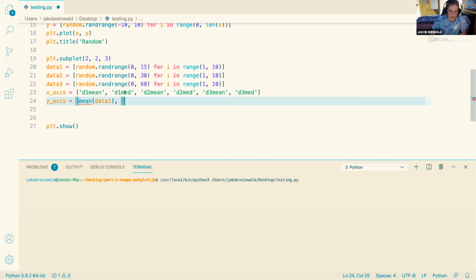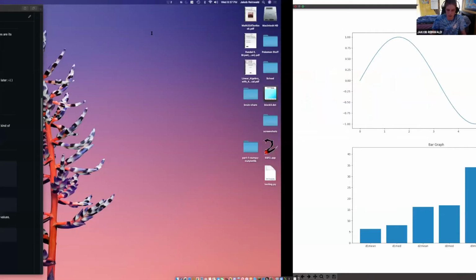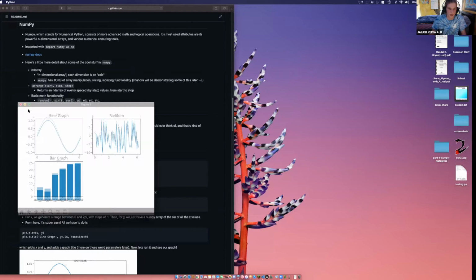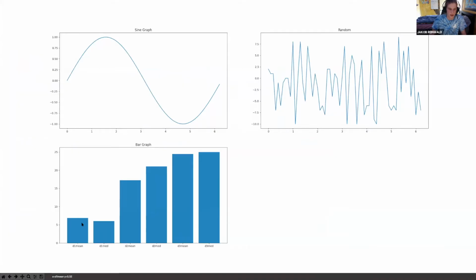Okay. So cool. We have our bar graph here now too. We have the mean of data 1, the median of data 1, the mean of data 2, the median of data 2, and the mean of data 3, and the median of data 3. Obviously these bars should look different if we do the same thing again, because the random generation will be different. So let's try that. And it is a little bit different. See, this is a lot higher, and now the mean's higher. So yeah, that's kind of just an example of how to do a bar graph.